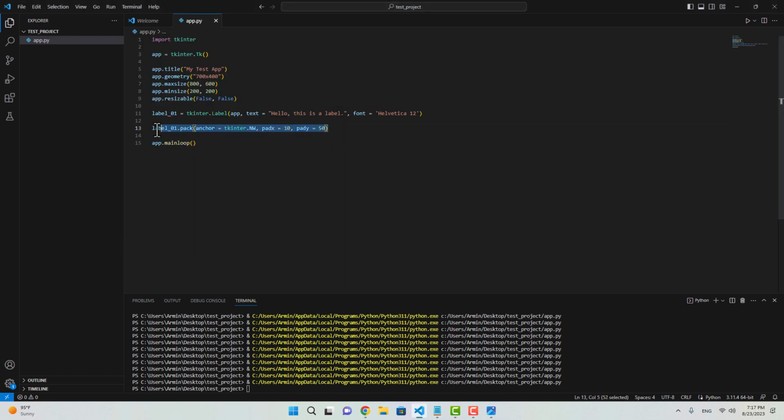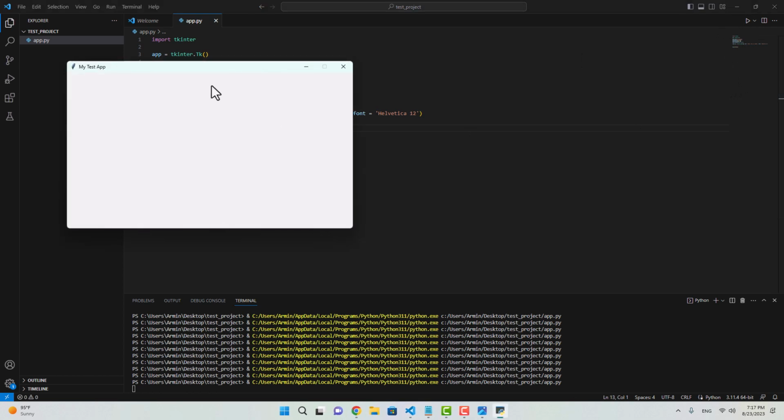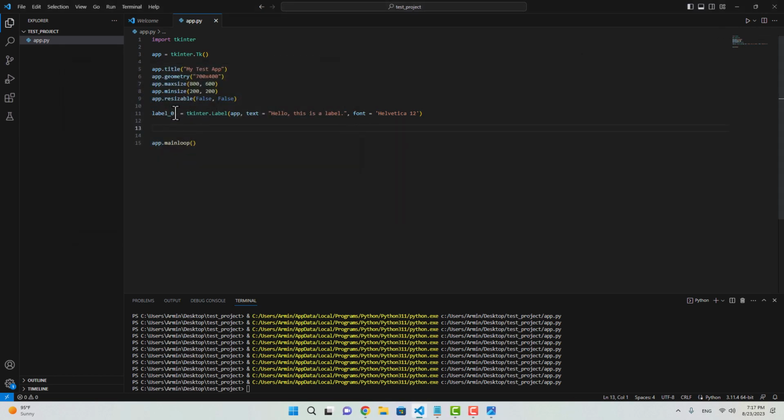Now let's use grid instead. So I'm gonna remove pack. Now if I run this, there is no text. And in order to use grid, you write the widget name dot grid and you open and close parentheses. Now for the grid, you need to determine a row and a column. So let's choose 0 and 0.